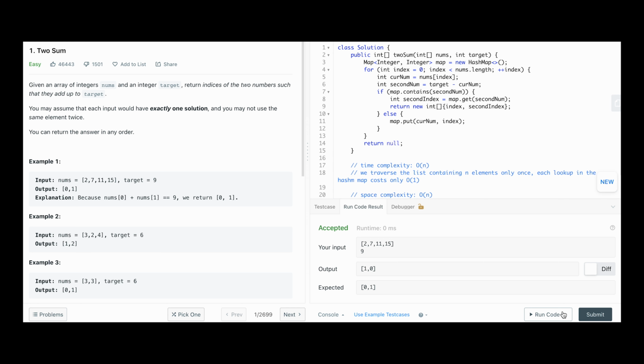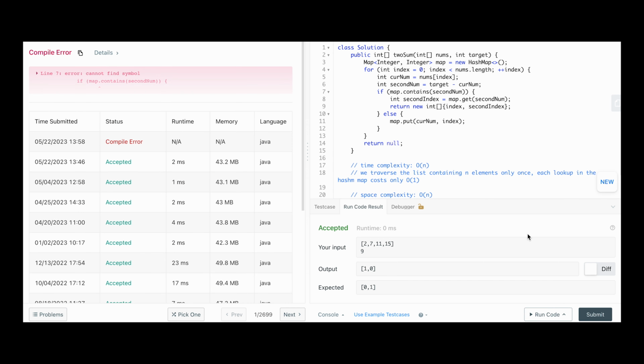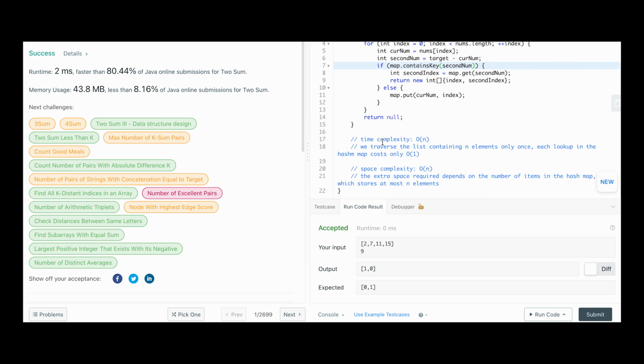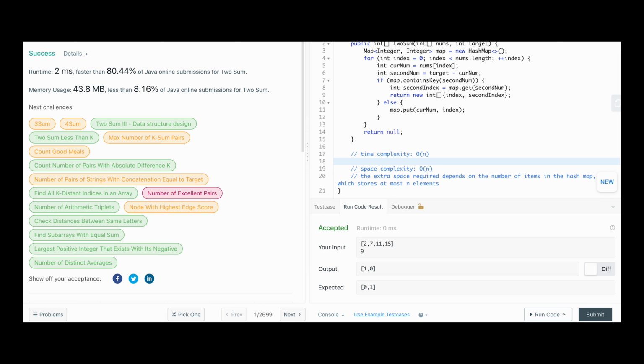And we are going to run our code to check if it works. Okay, we've got a slight syntax error, and you can see it's in line 7. Oh yeah, let's correct it. Let's put containsKey and check it again. And now it works, and we've got the runtime, and it's very efficient. And we do have slight memory usage, but it's okay. It works.